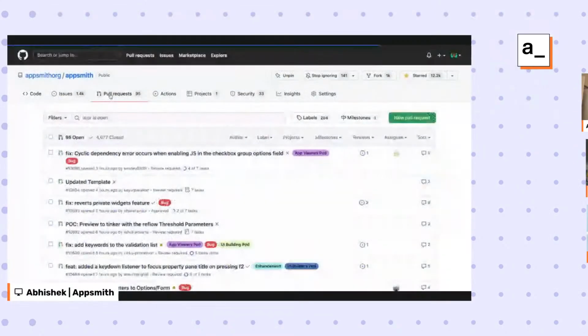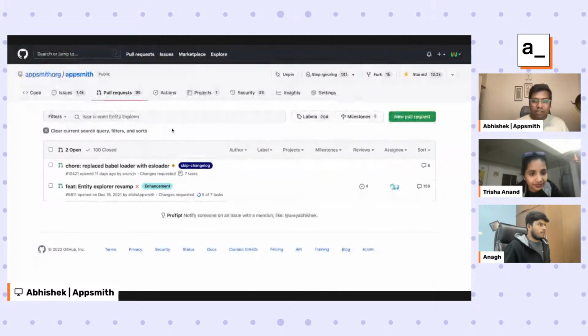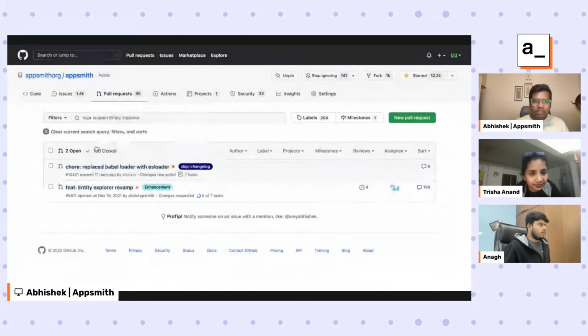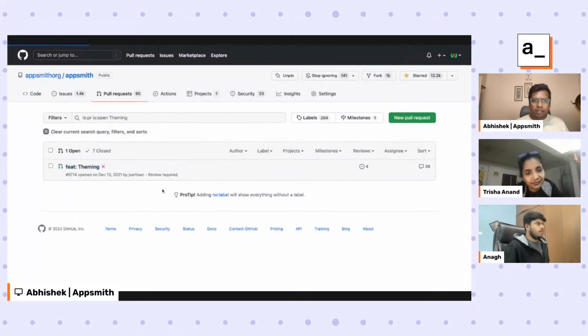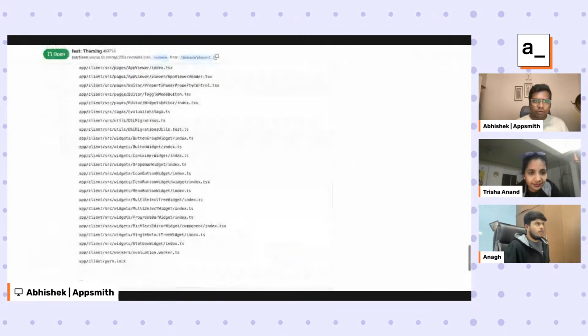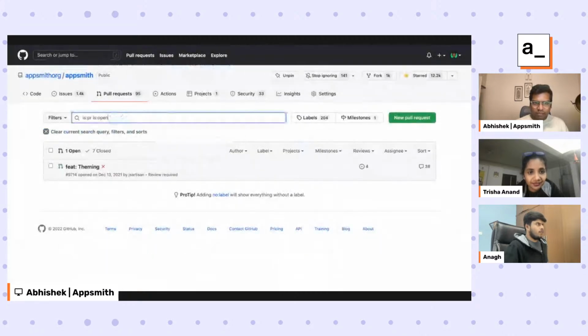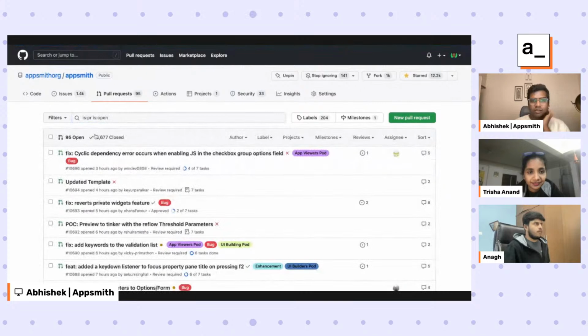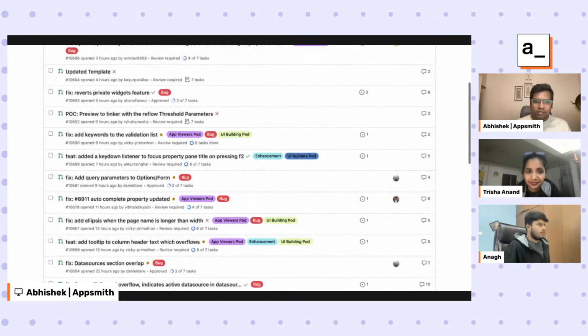So if you go to the pull requests, one of the things that we've been working on is the new Entity Explorer. You can check that out by searching for Entity Explorer. We also have theming that's being worked on, and that's another pull request that's right here. Again, this one has a deploy preview at the very bottom. These are some of the more interesting features. We have actually 95 pull requests open, and the majority of them might be for small bugs, but a lot of them are for major features that we are working on.